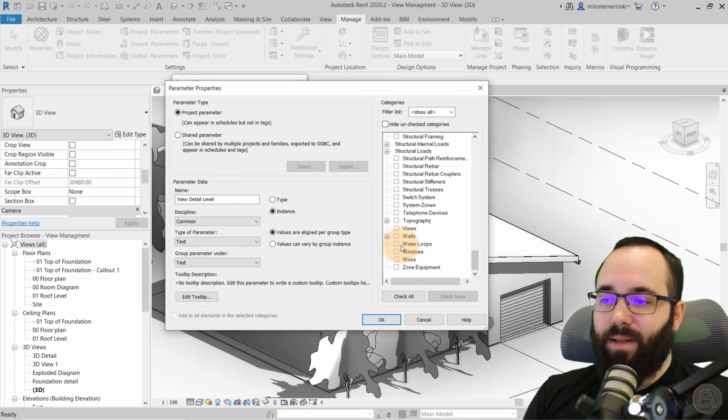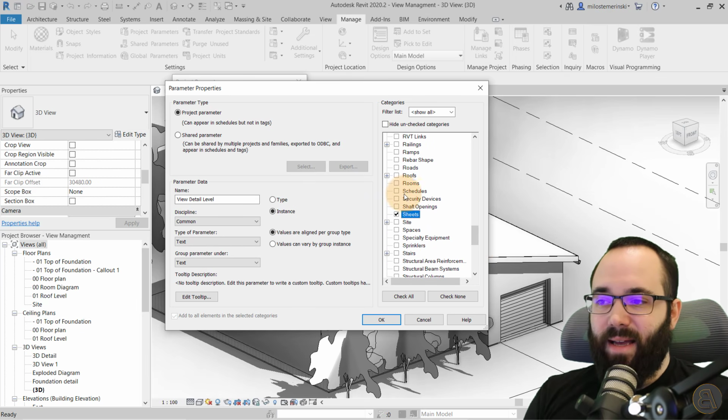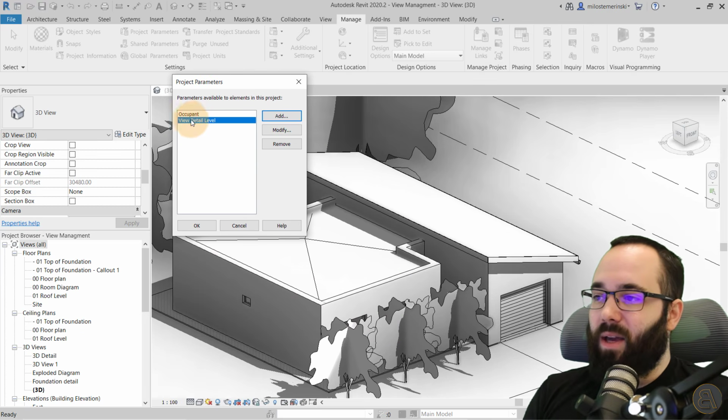So views is obviously one of them, so check that, but also what you can check here is sheets and schedules, because you can use the same type of organization that you're using for views for your sheets and your schedules, so that's useful as well. So this is the first one, the view detail level. Let's click OK. So we have that one.